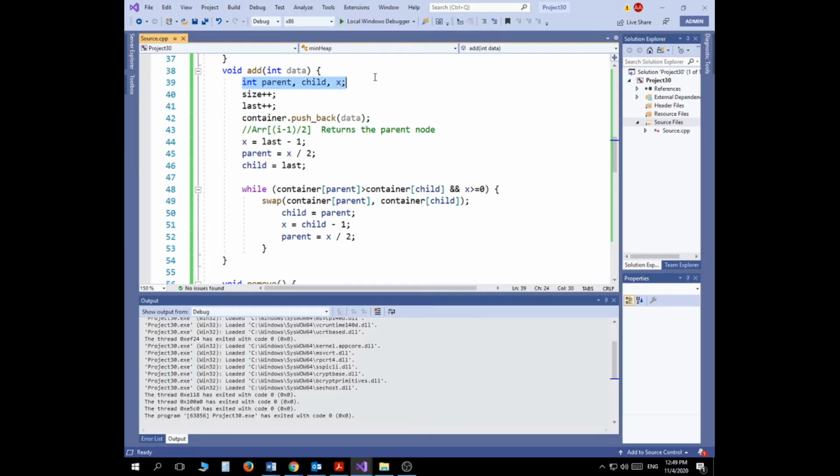Whenever you add an element to a heap, you basically have to increase the size by 1. And then after that, you have to increase the index last variable by 1. That's basically going to give you the index of the last element. And then after that, you're going to push back the data that you want inside that container, which again, I'm going to assume is just to add the element.